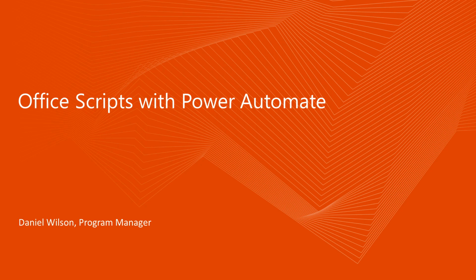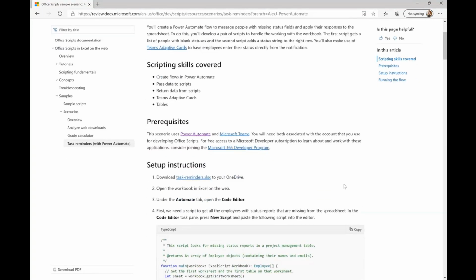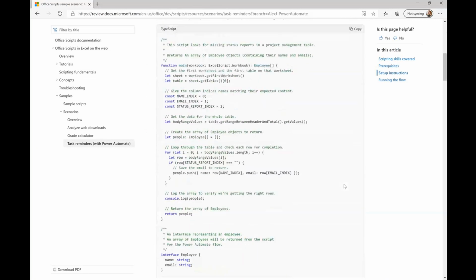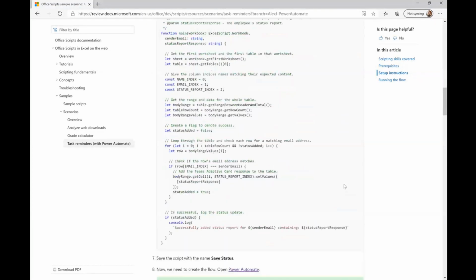Thank you, Danny, for that demo and presentation. This sample of automated task reminders through Power Automate and Office Scripts will be on our Office Scripts documentation. Once the Power Automate feature or connector goes live, you can follow along with these setup instructions. Here's the script that Danny ran to get all the data and then to add it back to the workbook.